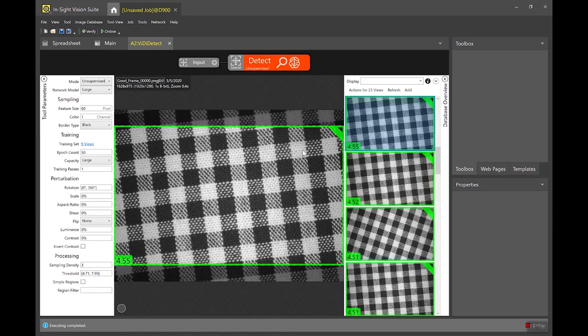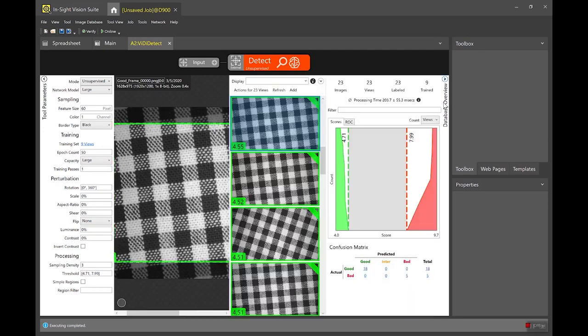Okay, so now our ViDi tool is done training. Let's go through the results. What you'll see after you have a trained tool is this border around your image, and those are ViDi's predictions for whether that image is good or bad. You'll also see a score. If you open up the database overview, you'll see this score histogram. Basically what this is showing is, in green, all the images you labeled good, and in red, the ones you labeled bad. What you hope for is that ViDi can separate them by score. You have this big gap between them.